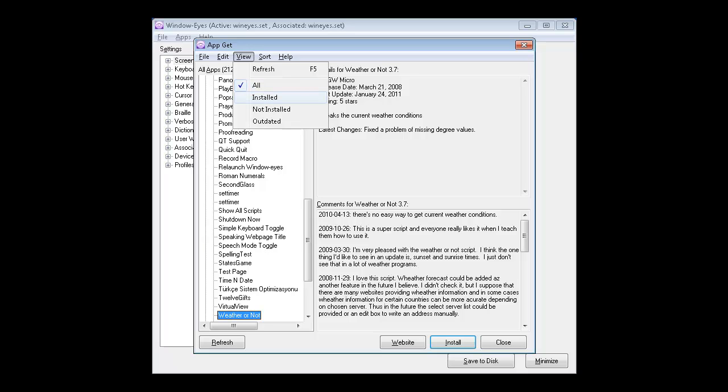Installed I. Installed, down arrow again. Not installed N. Not installed. And the last one here is outdated O. Outdated. So we can change the tree view to list all of these various items.